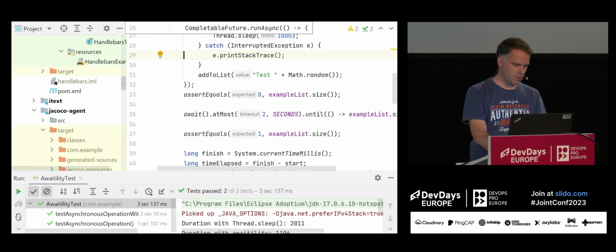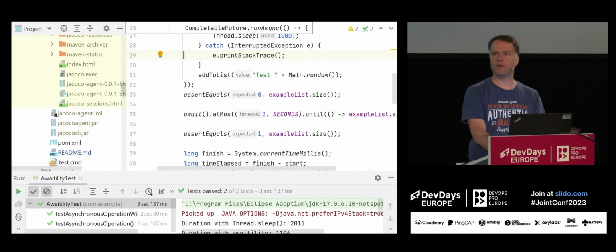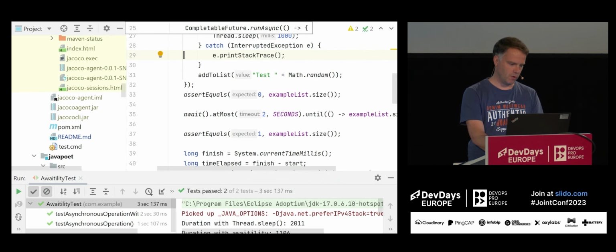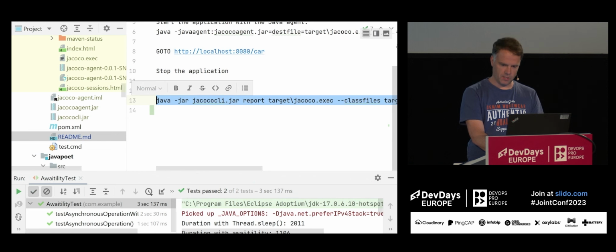Then we go to the Jacoco agent. Who here is familiar with Jacoco? I think a lot of people. Most people know it from measuring the coverage of your unit tests, or maybe even your integration tests. But you can actually do other cool stuff with it. So what you can do is this.